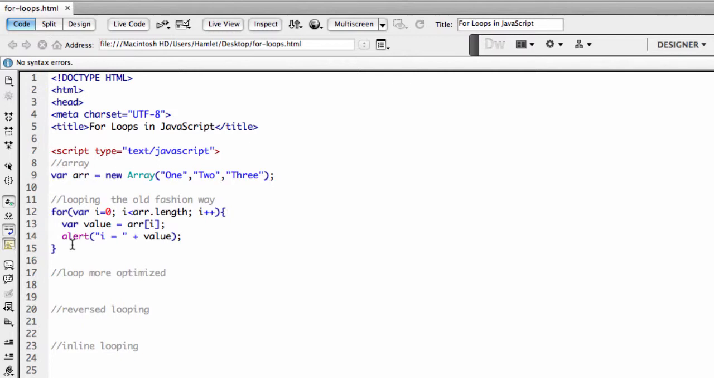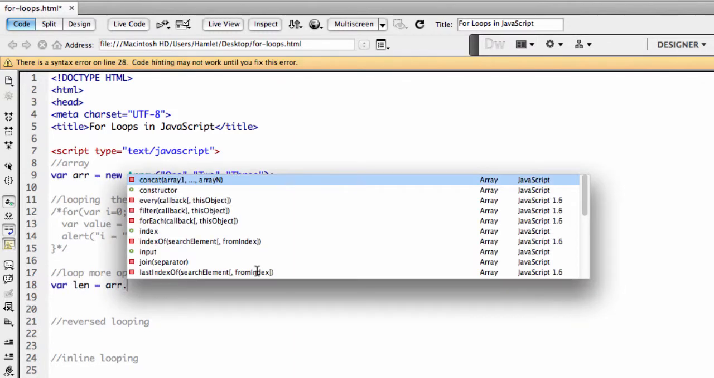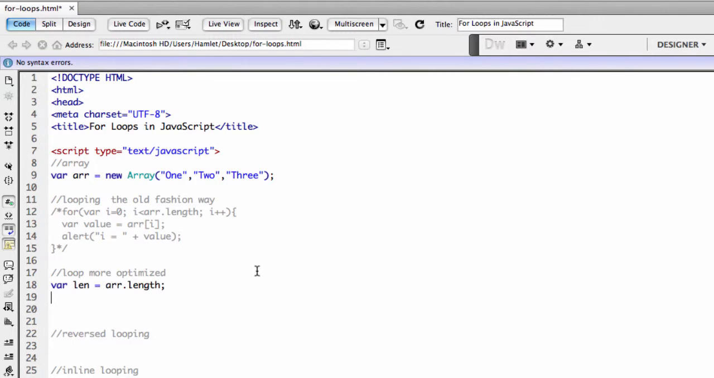What I'm going to do is comment this out so that when we test our script again, this part doesn't get executed anymore, but rather the section that we are looking at, which is right now the more optimized version. So what I'm going to do is say var len equals array length, and we'll see why in a minute. I'm doing it this way now.